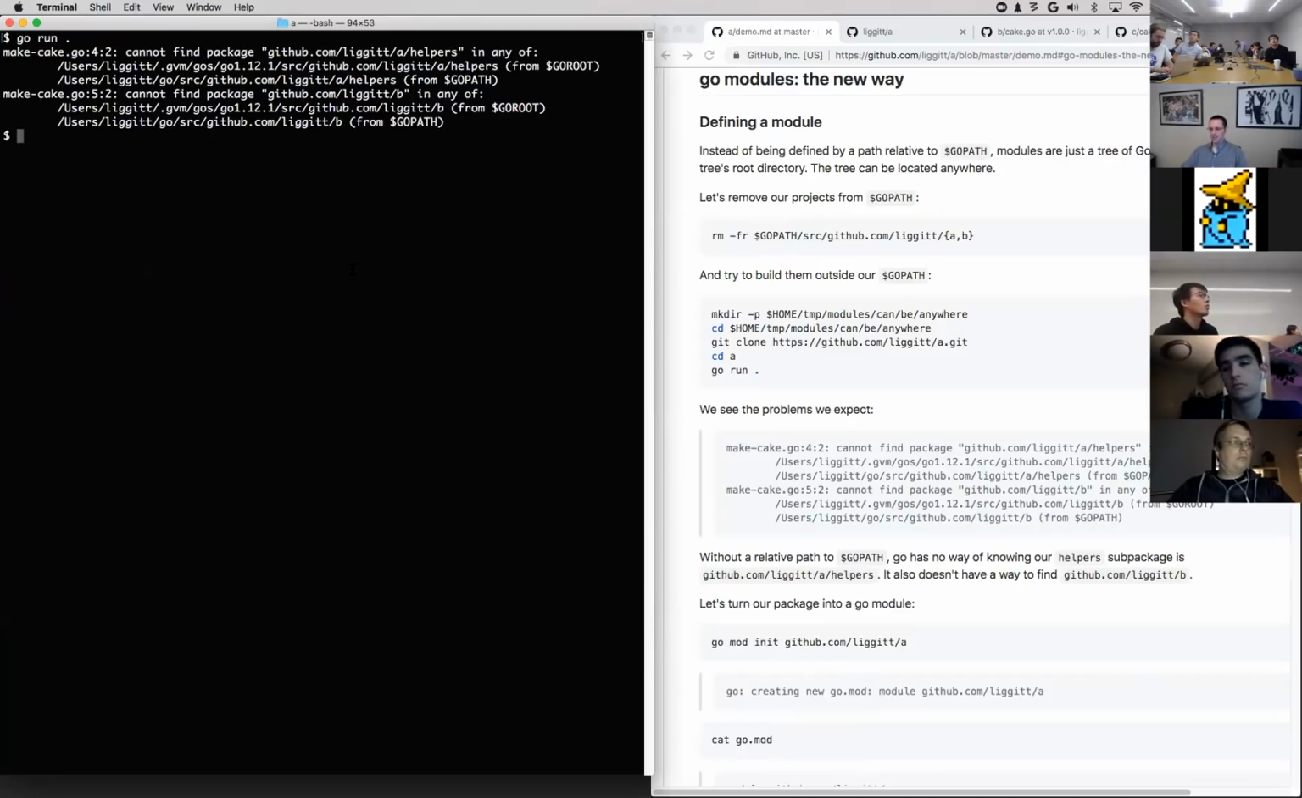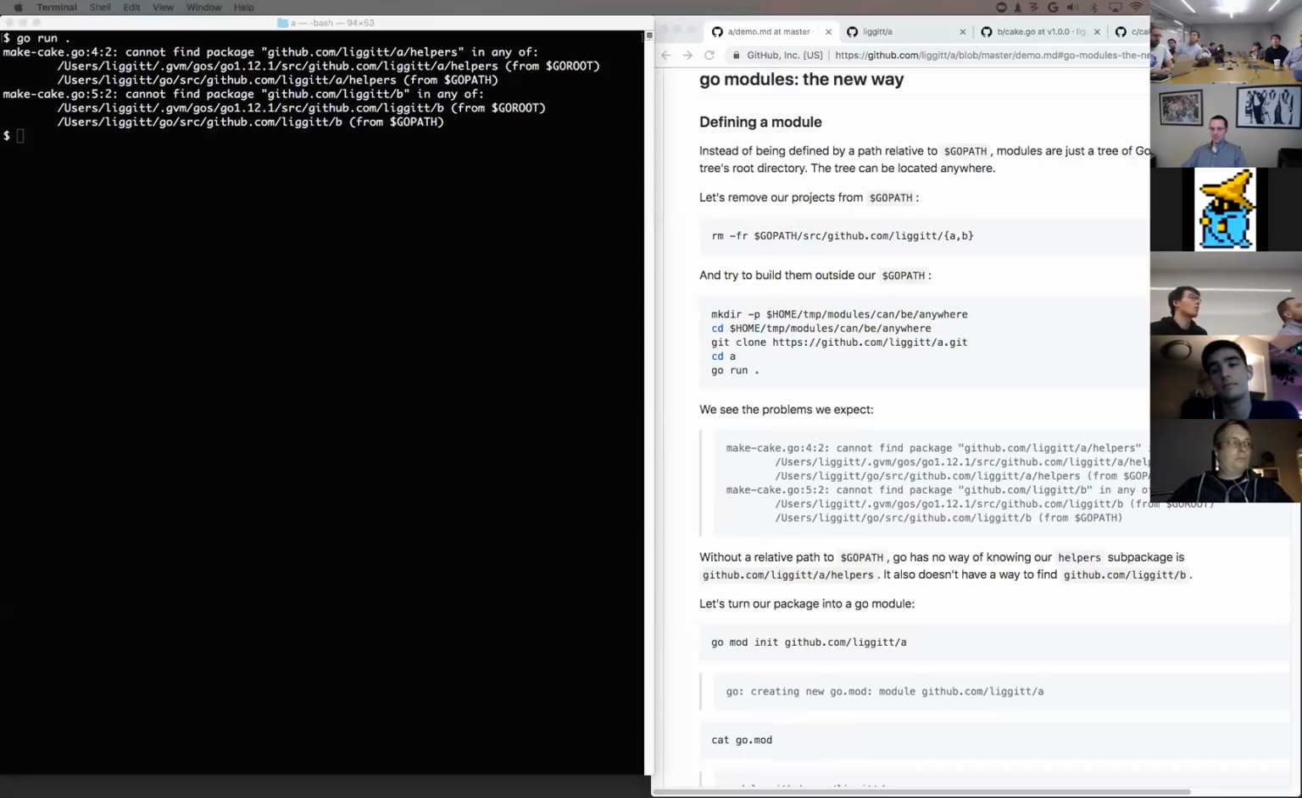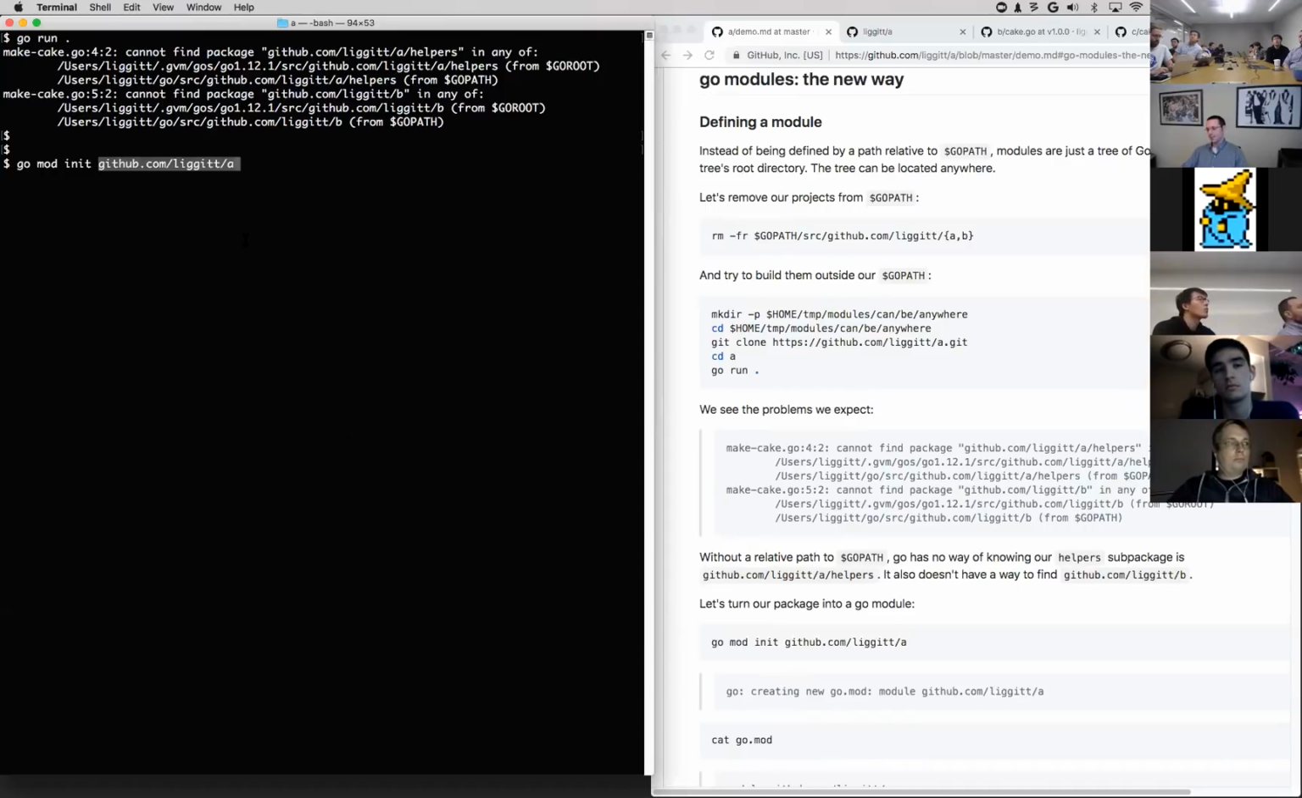You're trying to build something that's outside of a Go path, and Go has no idea that the helpers folder is actually this package. It has no idea how to find the other B component that I needed. So let's turn this package into a Go module. The easy way to do that is to run go mod init and tell it the full package path to my module.